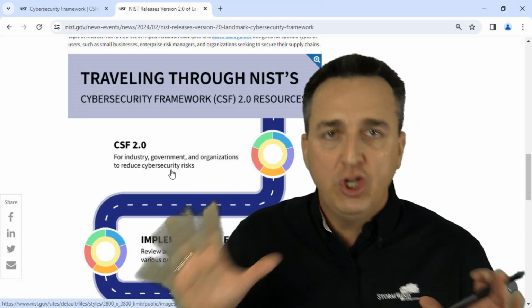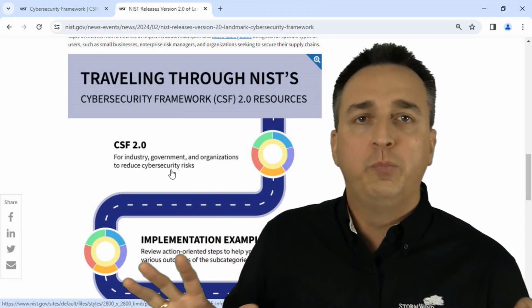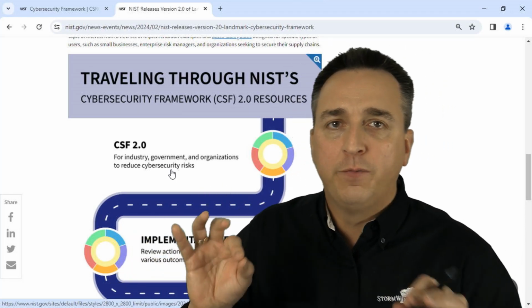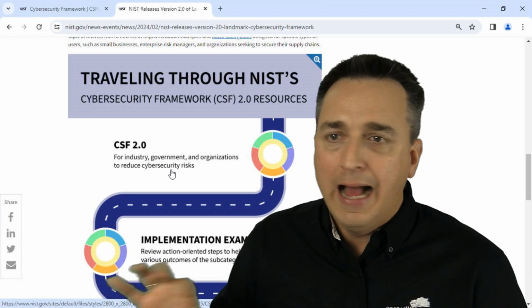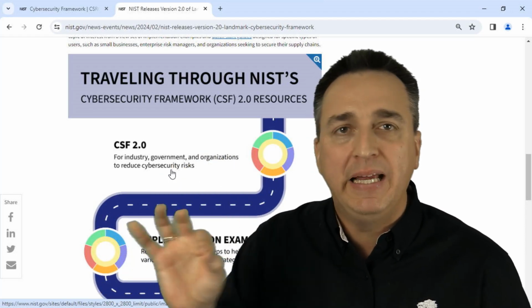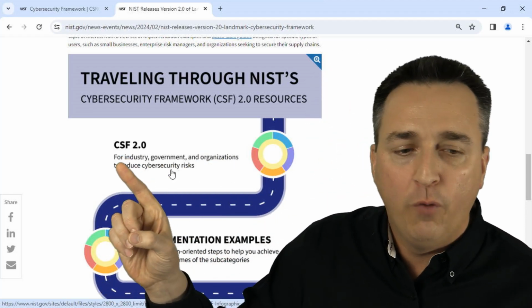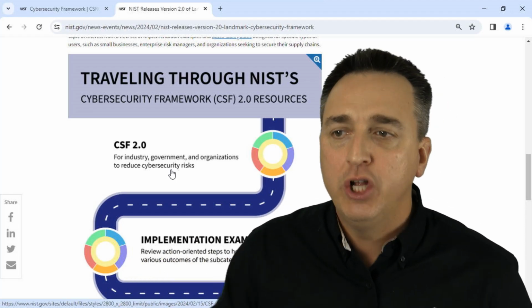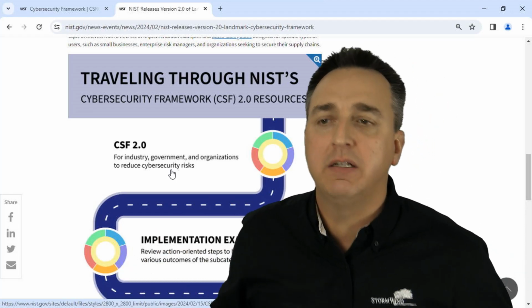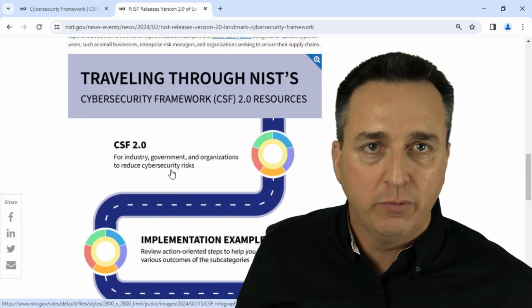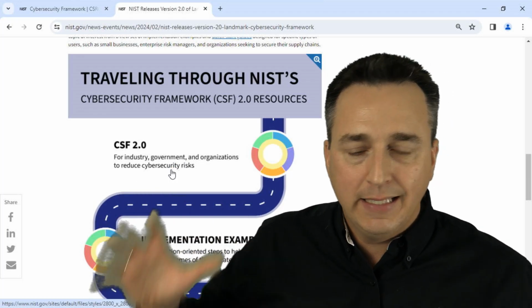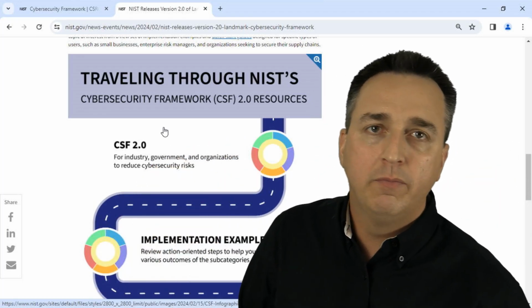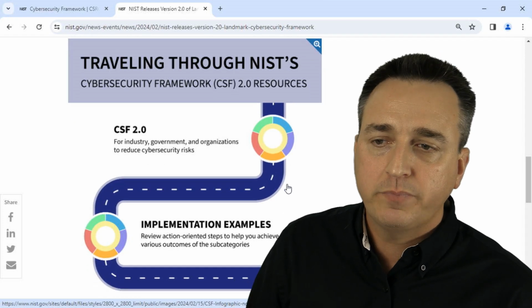So first of all, what I want you to realize about this cybersecurity framework is that it's not just for a select group anymore. It is for everyone. Absolutely everyone. That's a big deal now because it's for any industry, any government, any organization, you, me, doesn't matter, to reduce cybersecurity risks. That is a massive win right now, a massive win for the industry.